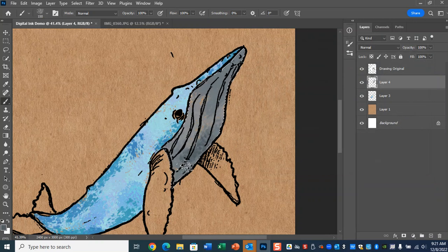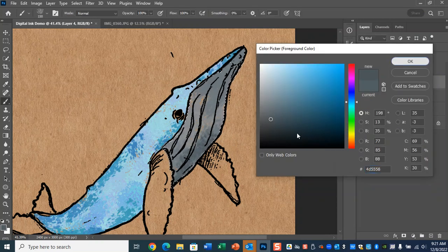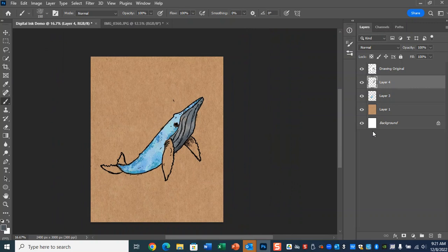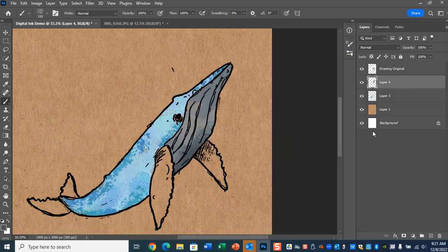Okay, one more. A little darker. All right, and Control D to deselect, and there you can see. All right, so that was not a lot of effort using the quick selection tool, and that really helps speed you up. If you do like the look of some of it coming outside of your paper, of course, you can always go back.